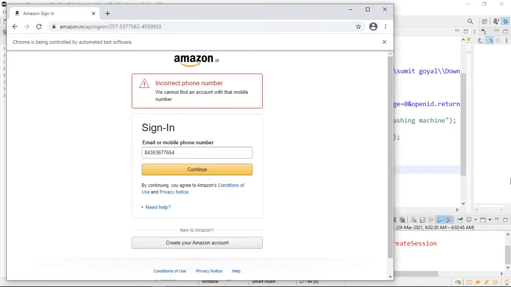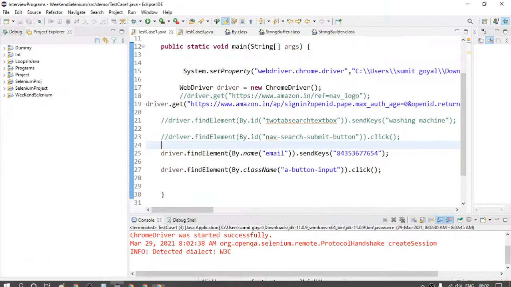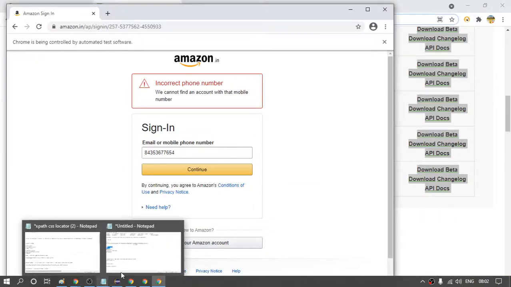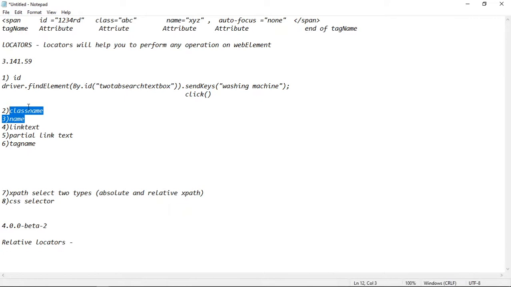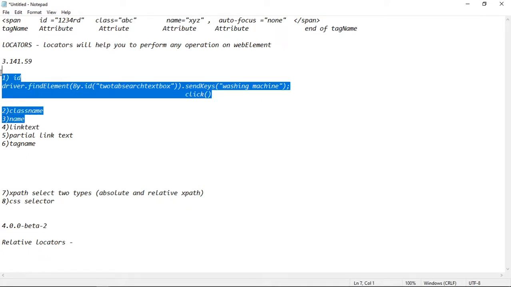So as of now I provided some random number, so it is giving this error. But if you provide some correct number, it will navigate to the next page. So this is our class name locator. So we have discussed ID, class name, and name. So these three are clear to everyone.